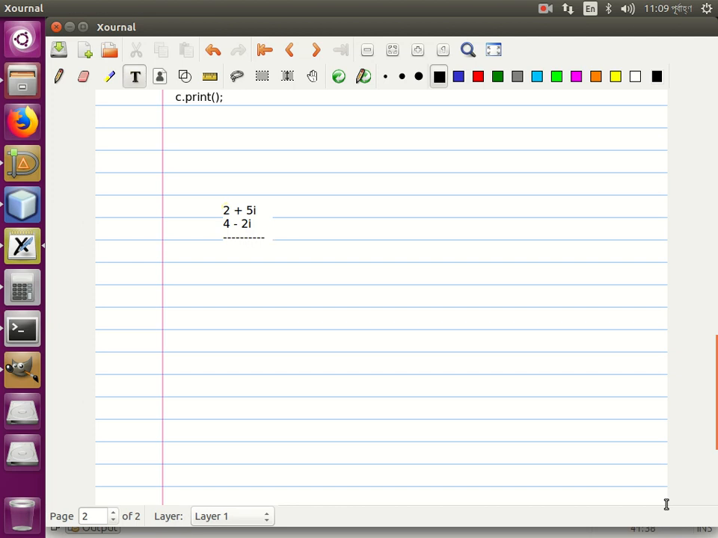Now, if we have two complex numbers like this, this 2 and this 4, these are called the real part. And this 5 and 2, 5 and minus 2 rather, that's the imaginary part. How many of you haven't seen complex numbers before? Anyone? Okay, so that's good. We have seen complex numbers.